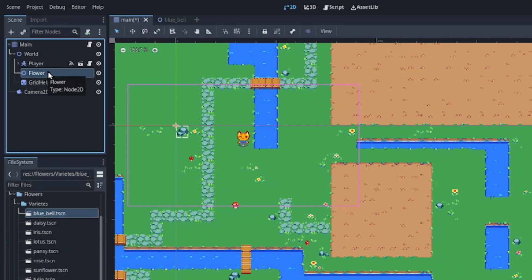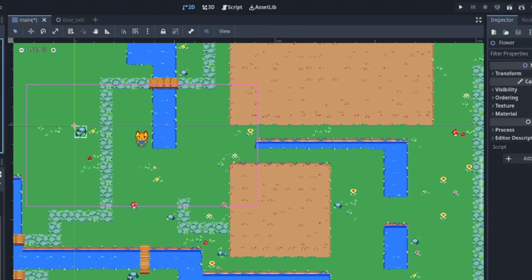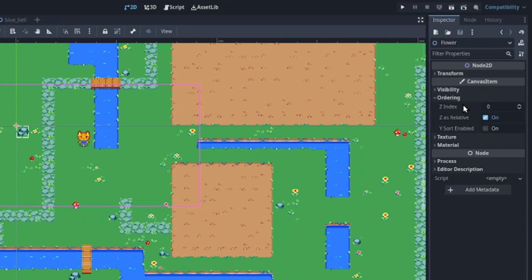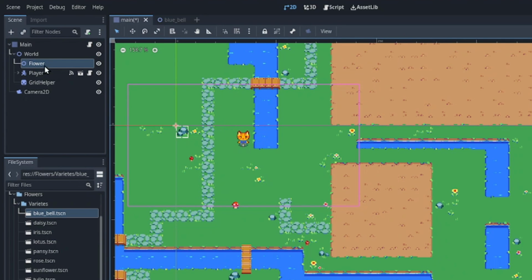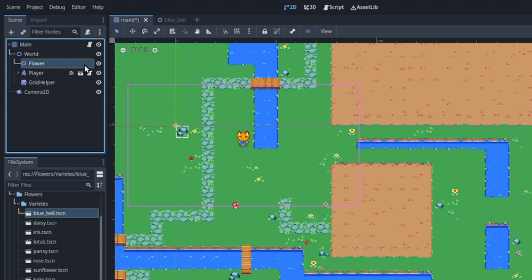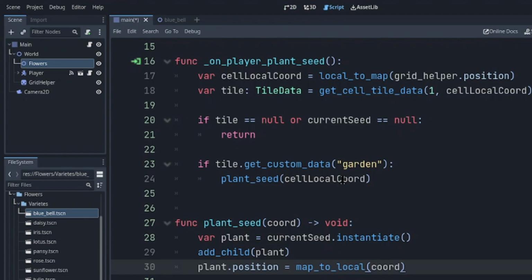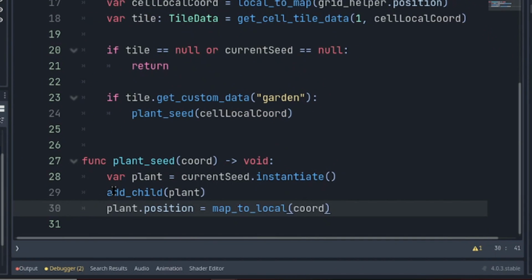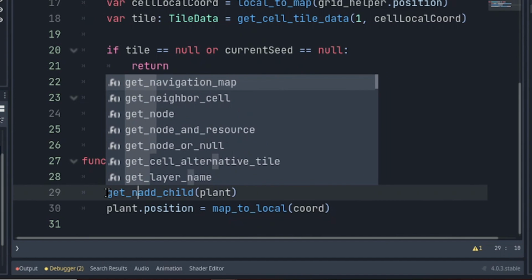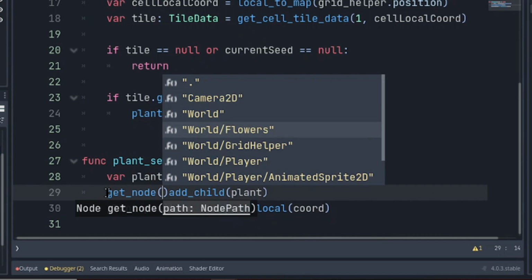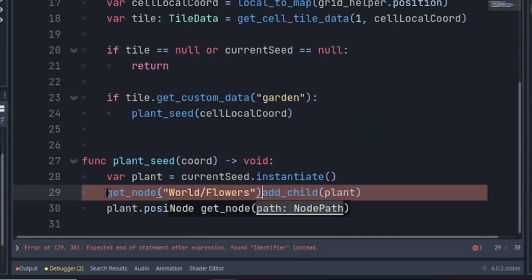Okay, move this above the player, and we'll also go to the ordering section and enable its Y sort too. So that way the plant too can be sorted and displayed over other plants. Now let's head over to the script and add the plant as a child of the flower node instead. So we'll say get node world flowers. Yep, then don't forget your dot.